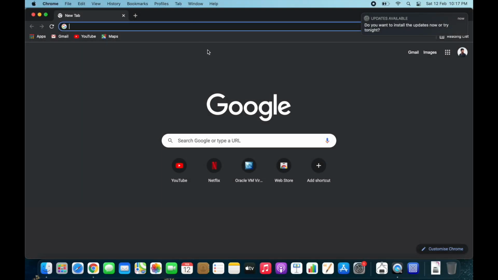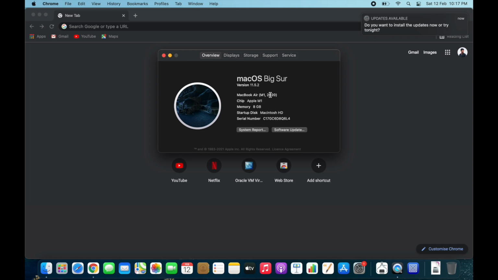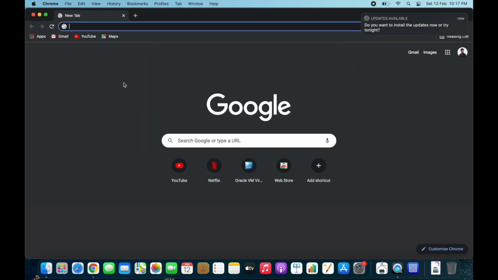Hello everyone. Today we are going to see how to run virtual machines like Ubuntu, Windows, or Kali operating systems on Mac M1 chip. Before starting this, we'll see whether this is an M1 chip or not. So you can see here it's an M1 chip.